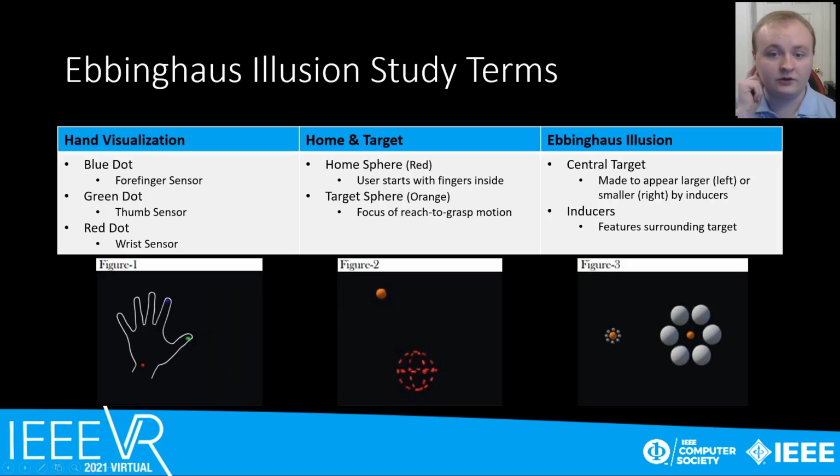Throughout this video on the Ebbinghaus illusion, there are study terms that will be used that need to be explained. The first is hand visualization. For our study, we have 3 dots that represent the virtual hand. The first is the blue dot, which marks the forefinger sensor. The green dot shows the thumb sensor, and the red dot shows the wrist sensor.